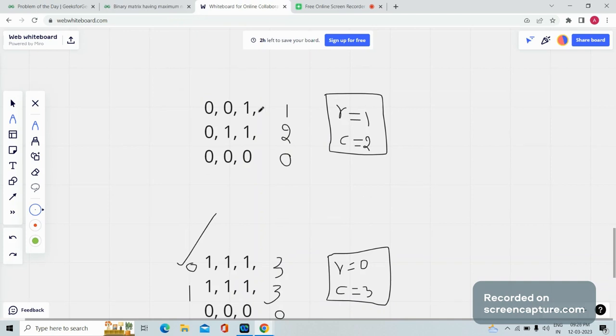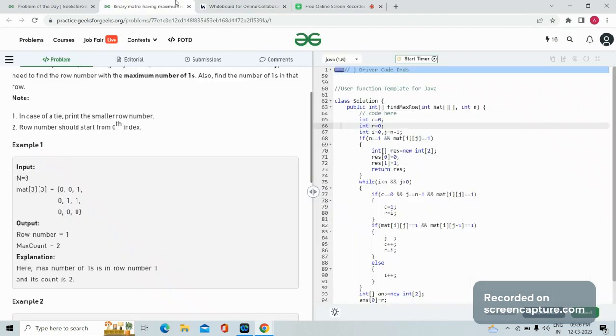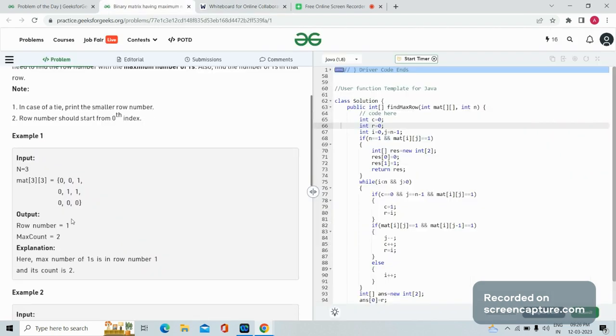You see from this test case, the number of ones in row 0 is 1, the number of ones in row 1 is 2, and the number of ones in the last row is 0. So the row which contains the maximum number of ones should be 1, as it is zero based indexing, and the count of ones is 2 in this example. So our answer should be row equal to 1 and count equal to 2, as you can see here. 1 and 2 will be our answer.